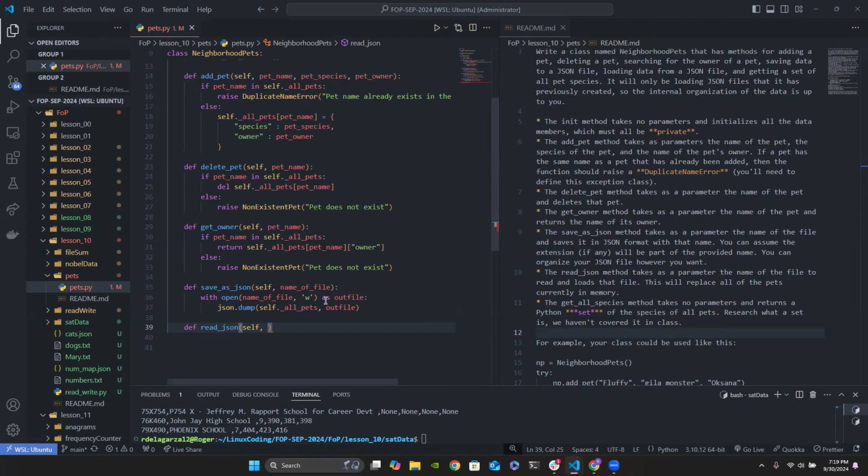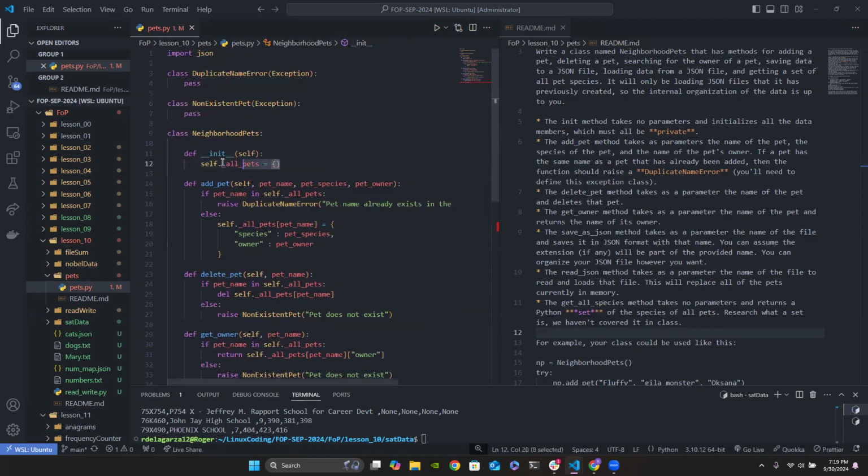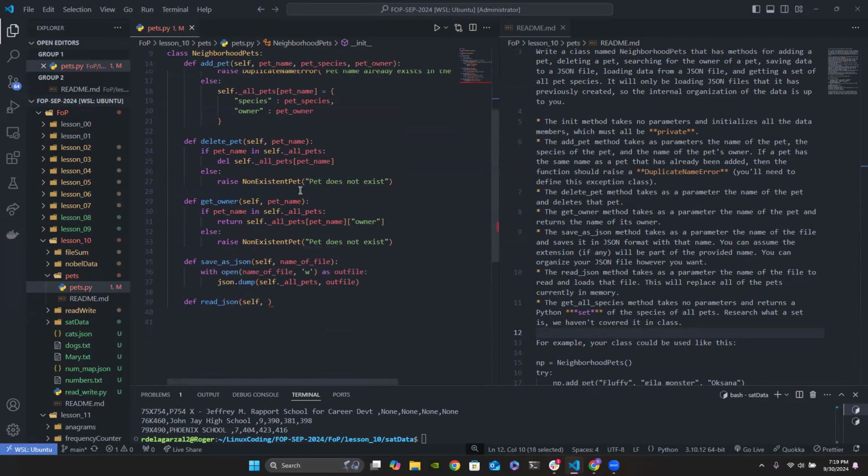That means, let's say we instantiate this neighborhood class, a brand new Neighborhood pets class. It has nothing added within it. Self.all pets is empty, but we have a JSON file that has a JSON object in it that already has pets with species and owners. That means we need to be able to take that information in, overwrite anything, if there is anything in there, and save it into our data member.